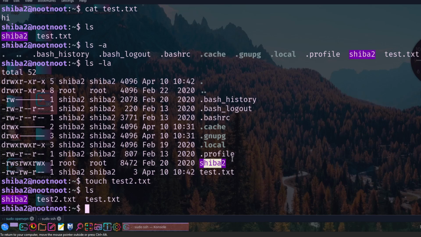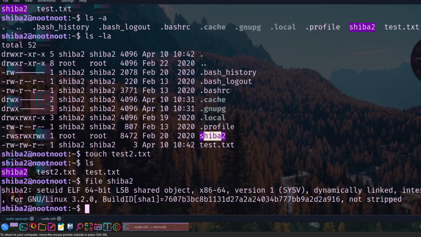So how would we know the nature of the file? Technically, we would type file and then Sheba2, which displays the nature of the file. So the file here is, as you can see, a setuid ELF 64-bit executable file, which runs on 64-bit environments. So this is a binary file.